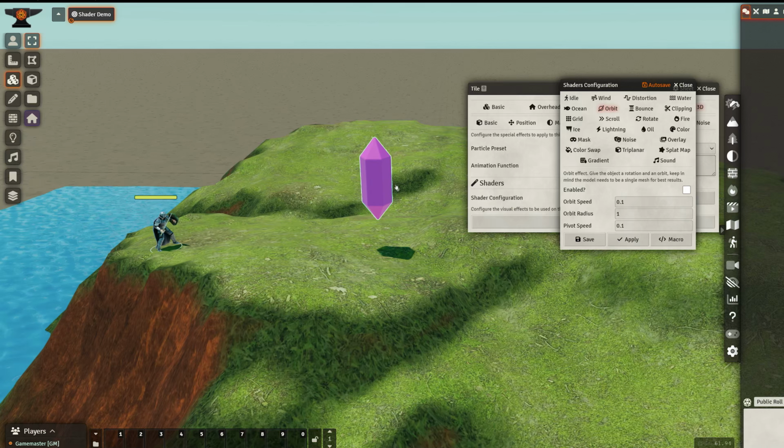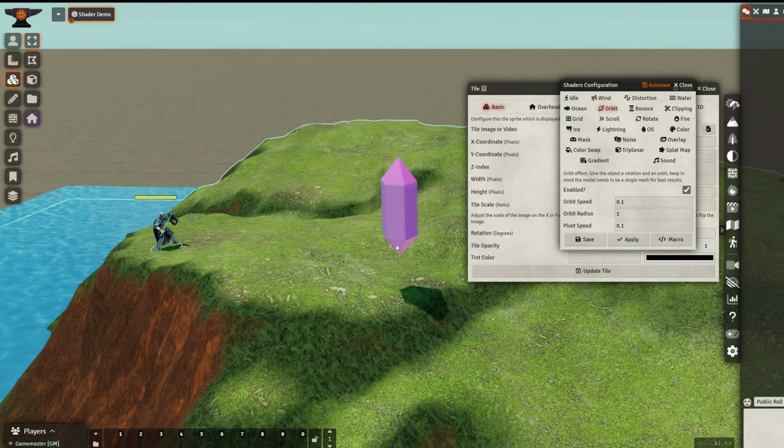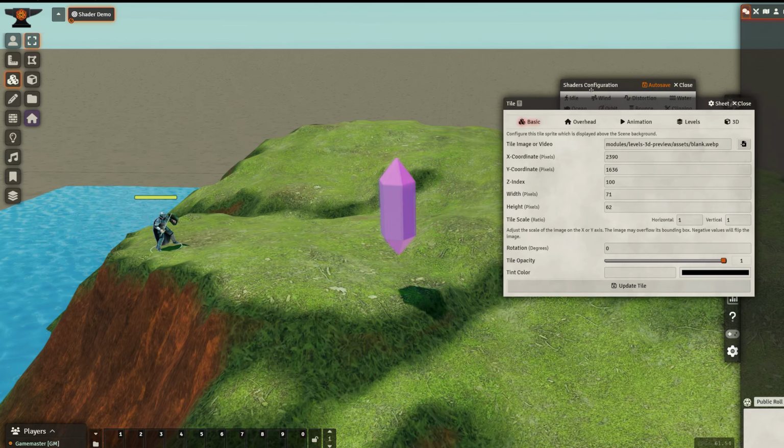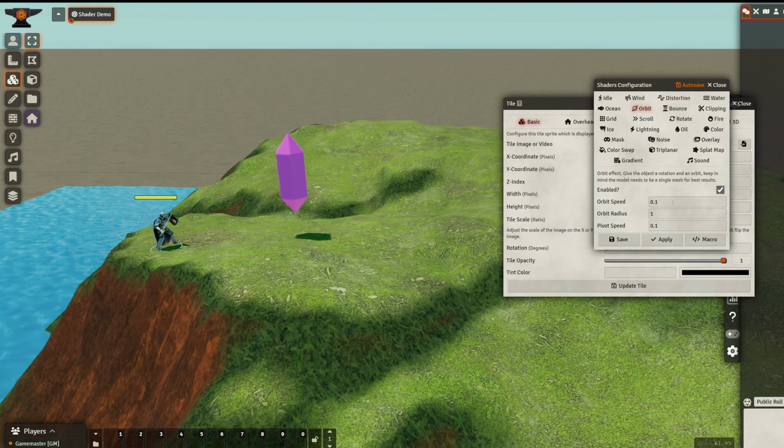So what I'm thinking here is we have a magic crystal in a room, maybe on top of some magic pedestal, or you have a magic circle on the bottom of it. It can be whatever. And we want this to have some movement. So the orbit shader, if we enable it, is going to start moving this object. As you can see, there are two components to this orbit shader. There's the orbit speed, orbit radius, and the pivot speed.